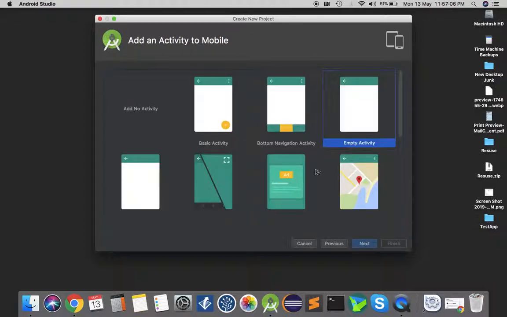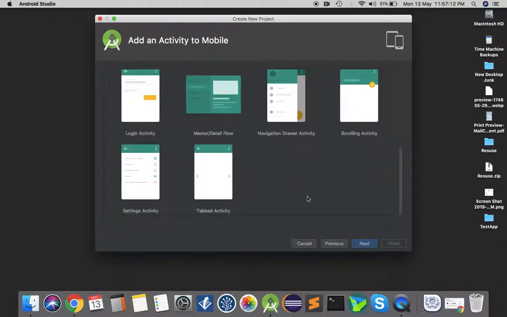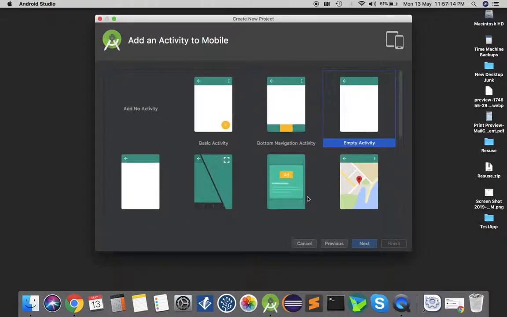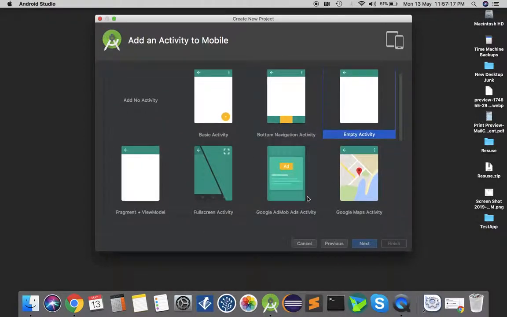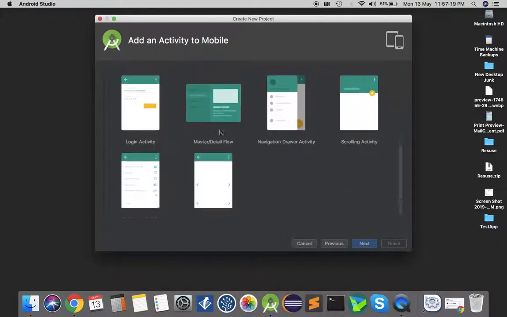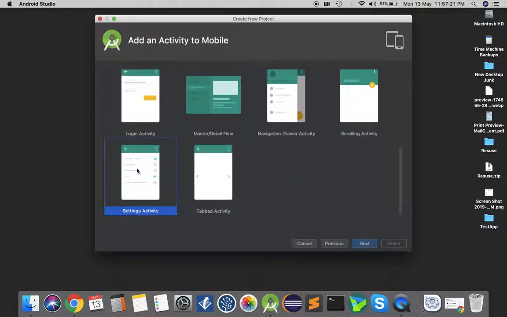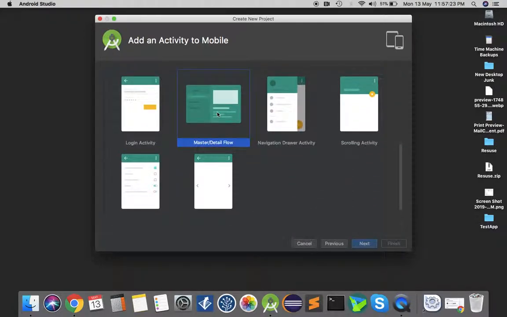Say next. Here is a very interesting thing. Android provides a gallery for creating different kinds of activities, or screens in general. If you want to create such screens, you can select from here, like a login activity, or master detail flow, which in a tablet looks like a detail view with a side list, and portrait and landscape. If you want to create a navigation drawer, you can create it with this option, or a scrolling activity.